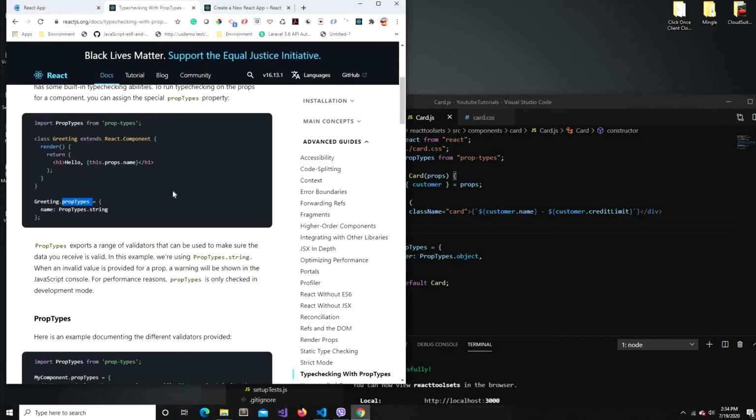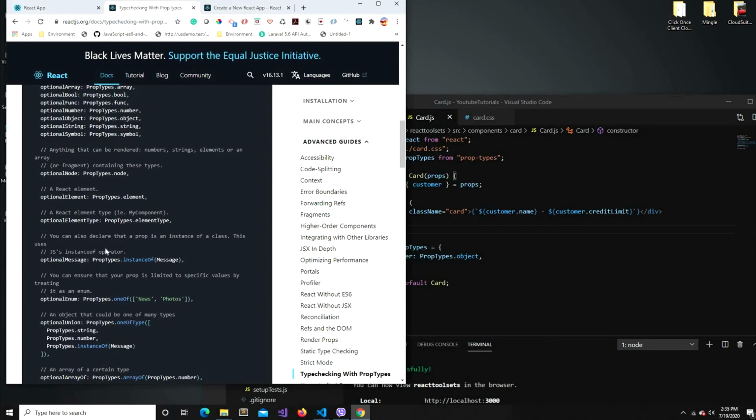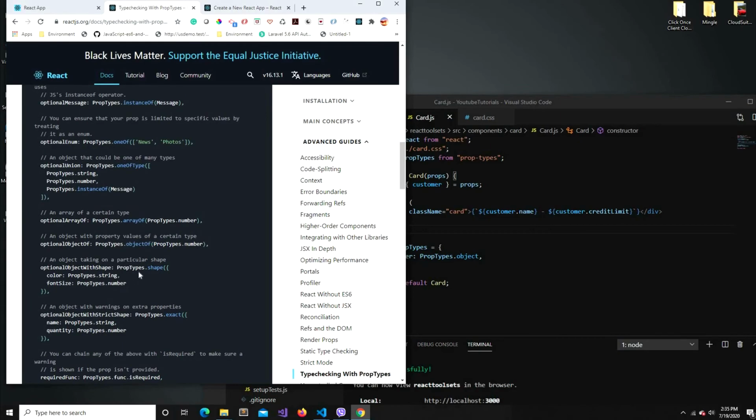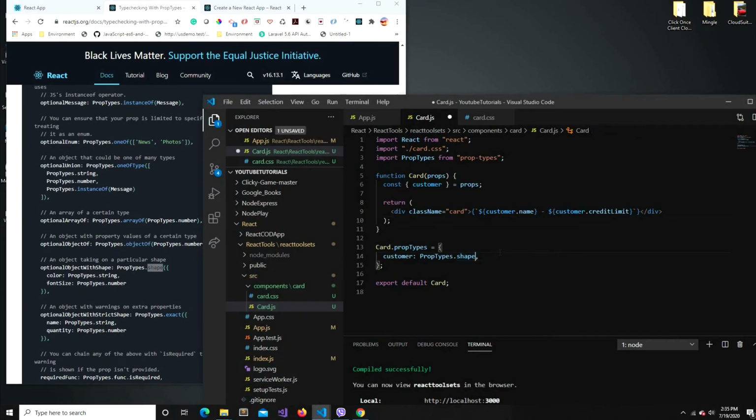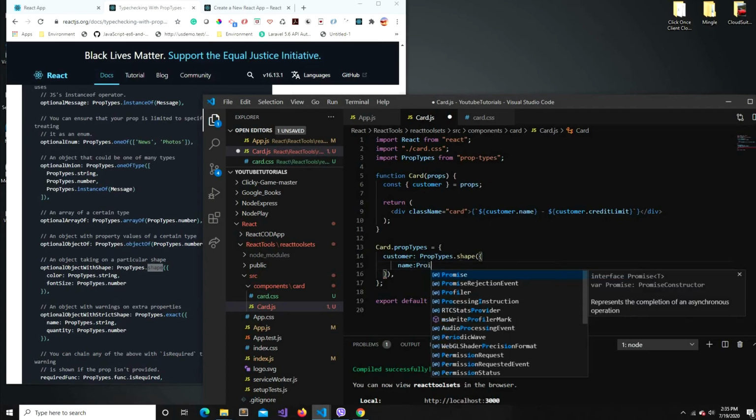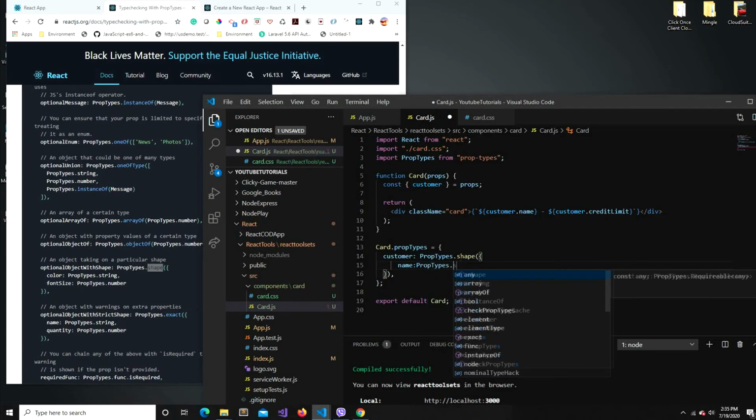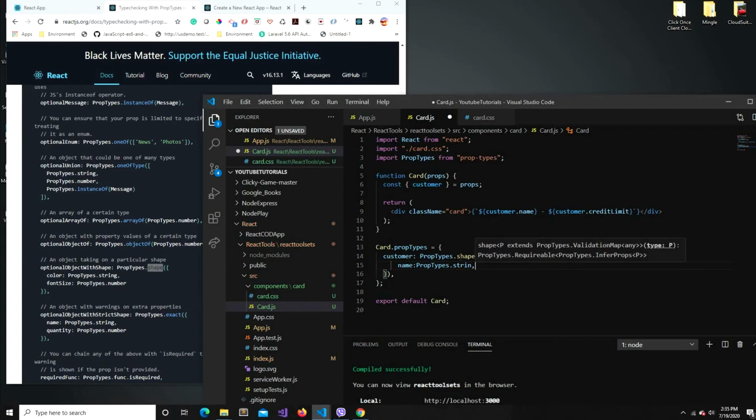But you can also go a little deeper inside your object, and you could also use something called shape here. So instead of the object, we can also use a shape. And with shape, we could also tell it the exact properties the object is looking for. And the name, what's the name? Name is of type string. So we can literally type string.